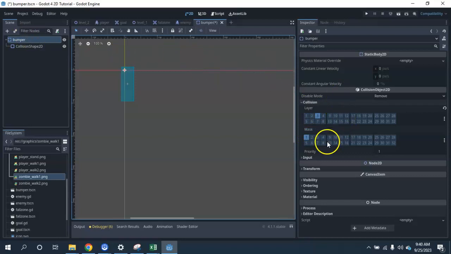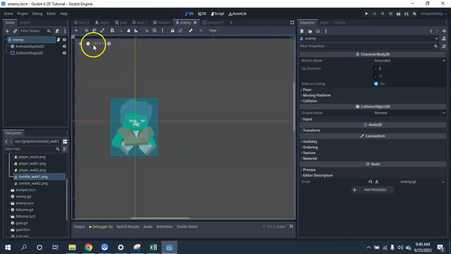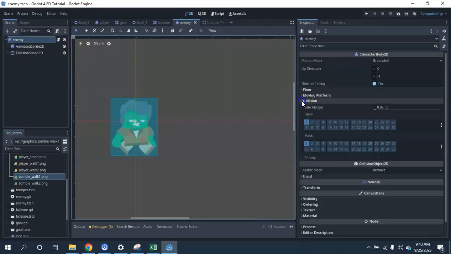The enemy is going to interact with the bumper. The bumper doesn't need to interact with the enemy, but you can make it go both ways if you wish. So let's switch over now to the enemy and do the same idea here.